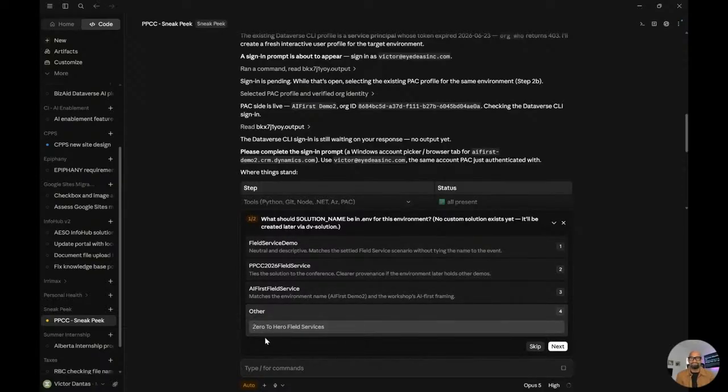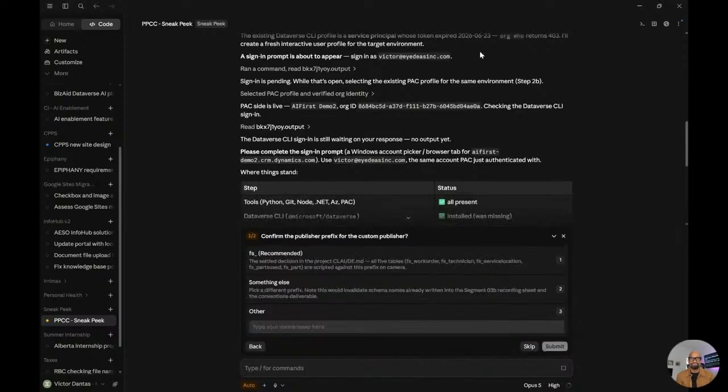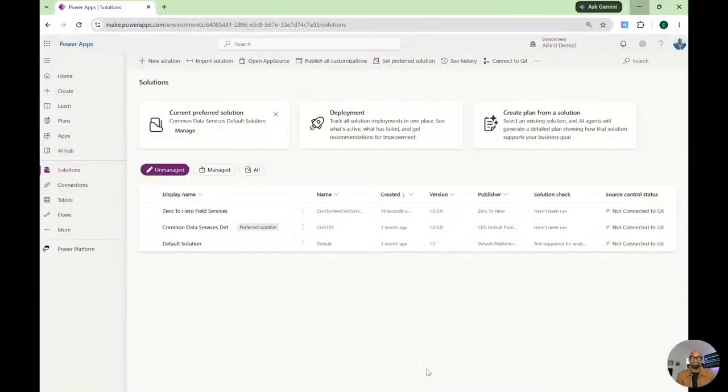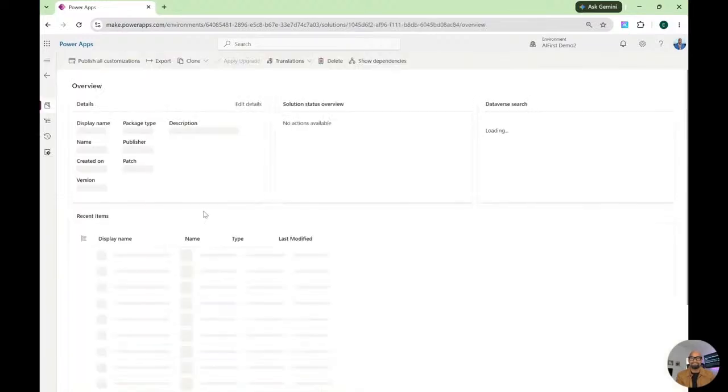So I'll say I wanted to create a zero-to-hero field services solution with publisher prefix FS. So we'll hit continue here. All right, I'm gonna take a peek at the Maker portal. Not that we need to ever go there, but I just want to showcase that the solution we gave instructions about has been created. So I can click on the solution.